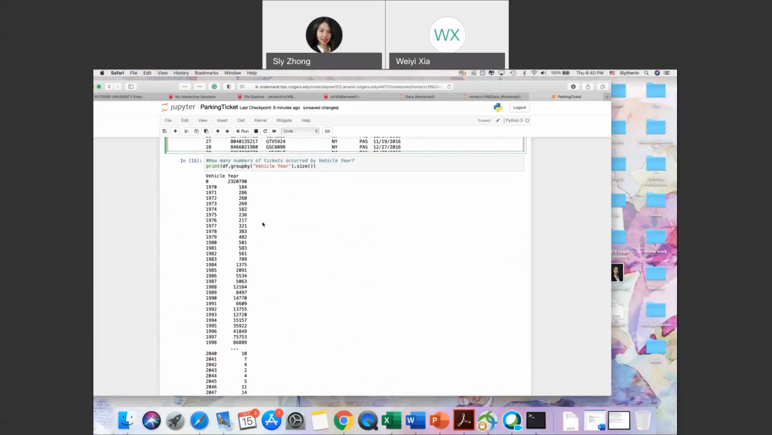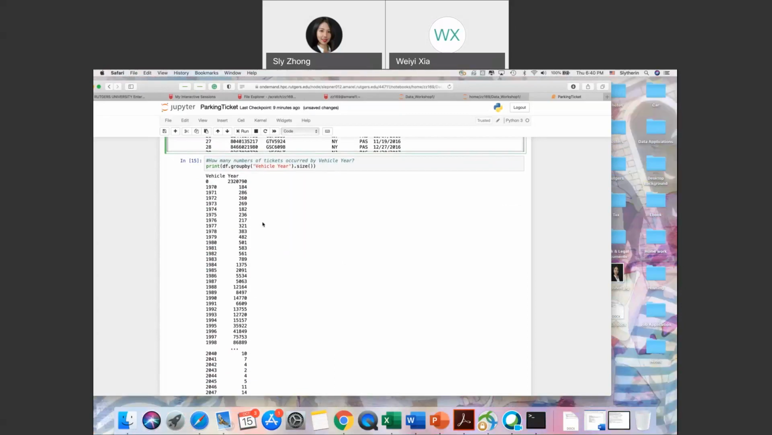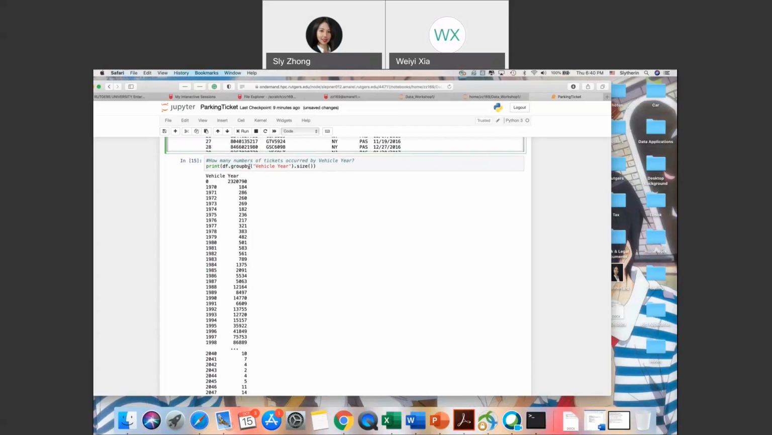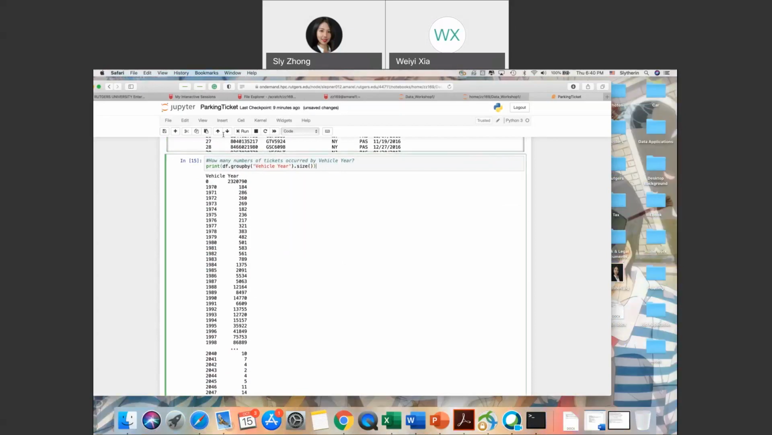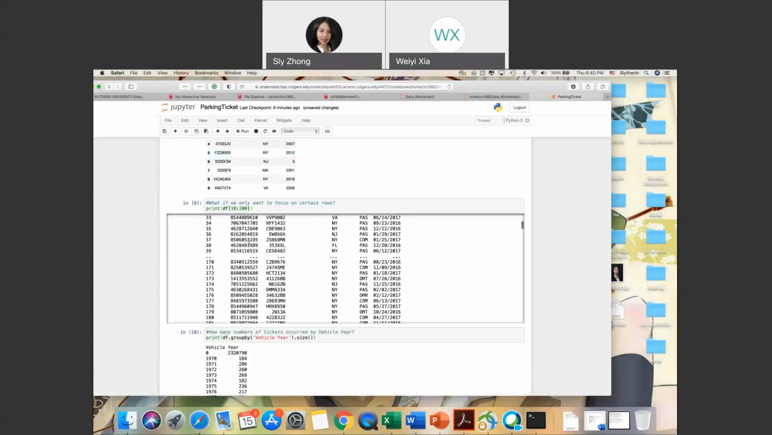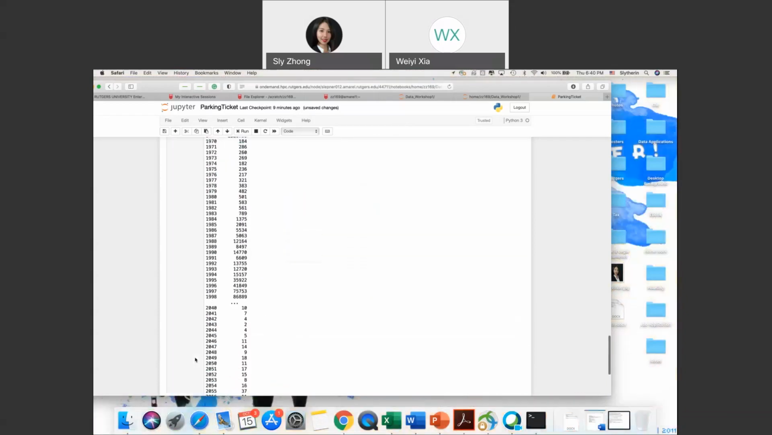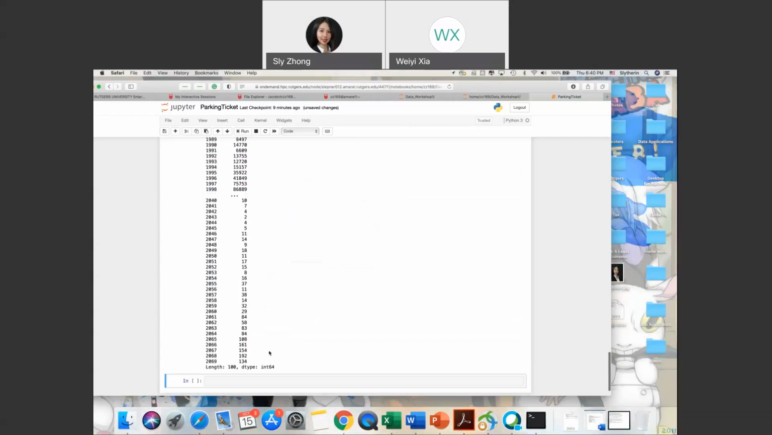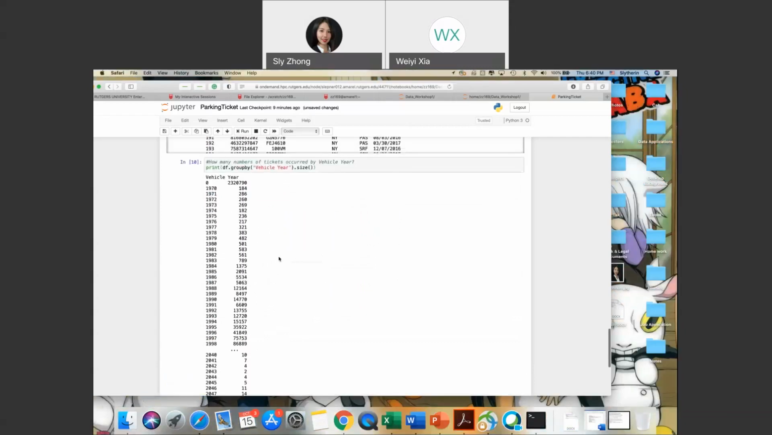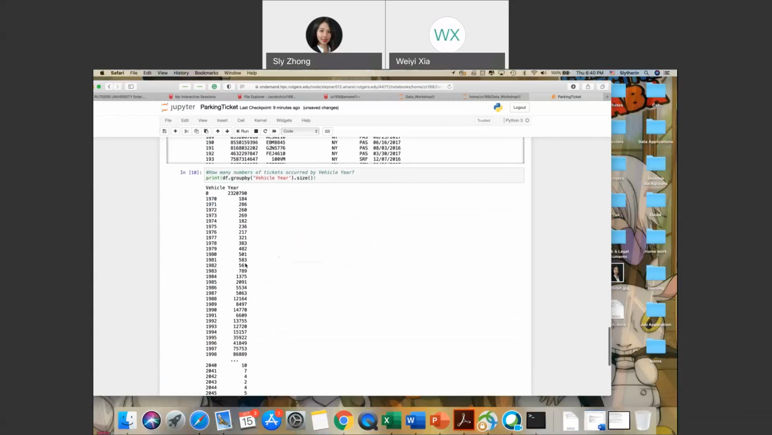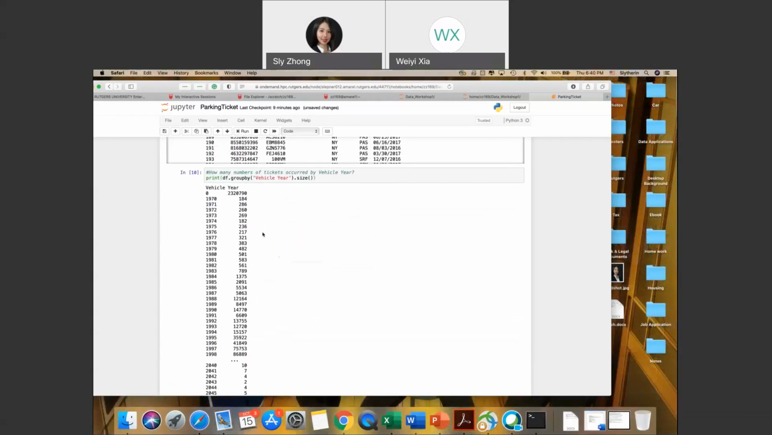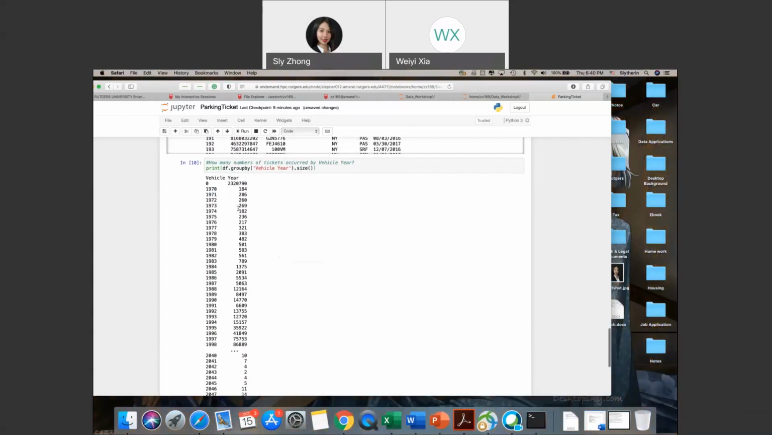Another option we can do is see how many tickets occurred by vehicle year. So we can sort our data by vehicle year and then do a group by. It's super weird, I don't know why there are some years that are in the future, but I think that's an issue with the data set because we downloaded it from Kaggle. But yeah, that allows us to see the number of tickets we have each year by the year number.